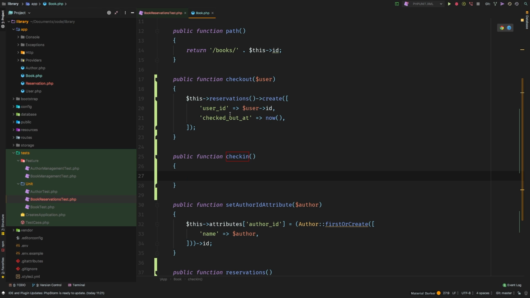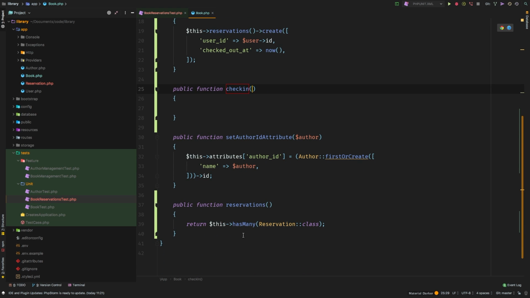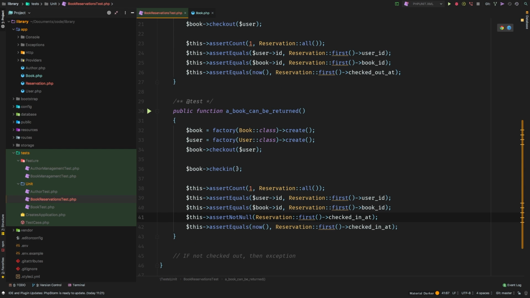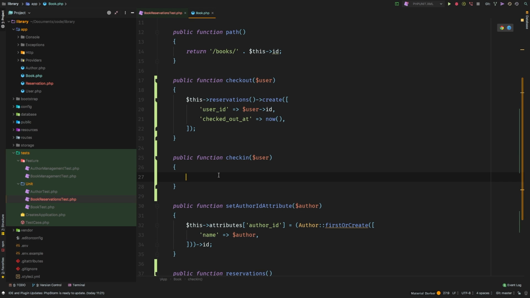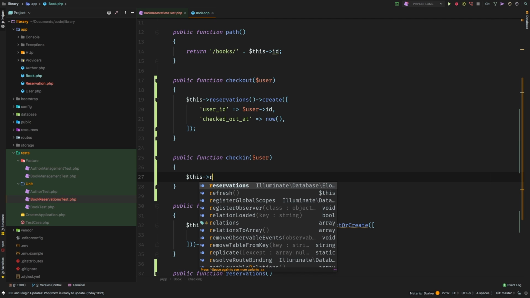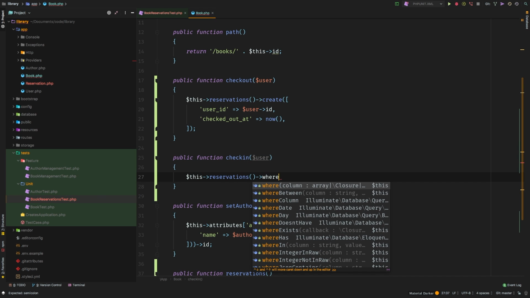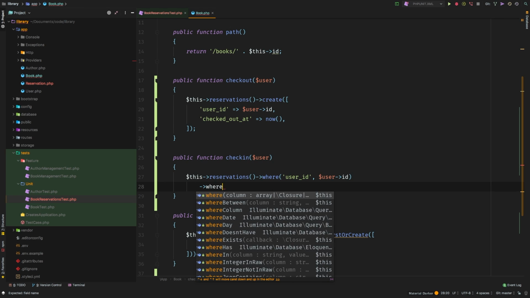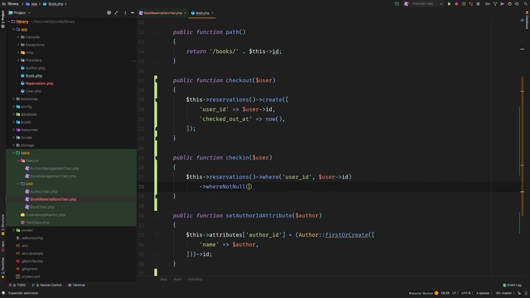So the first thing we need to do is actually match up our book reservation. So it turns out we are going to need the user ID after all, because we need to be able to match up to any reservations that are in our database. Let's actually accept the user and pass in the user through the check-in method. So now that we have that, let's go in here and say, all right, this reservations, go ahead and give me one where the user ID matches the user ID that was passed in, but we also need to make sure that it's not null, meaning it is checked out.